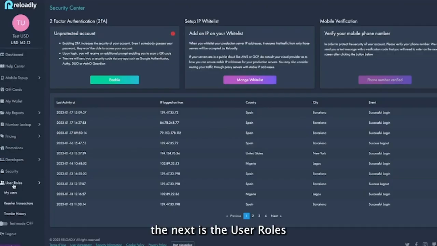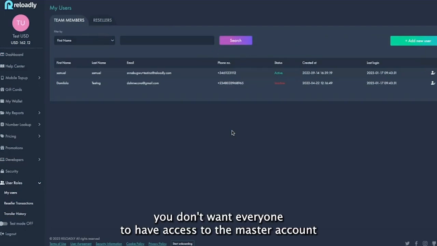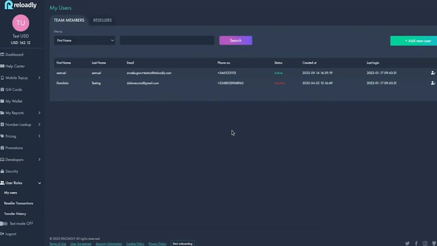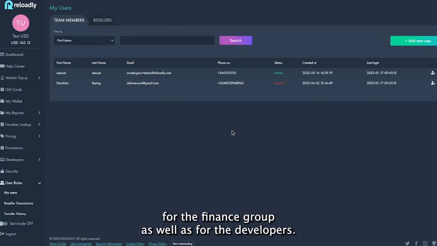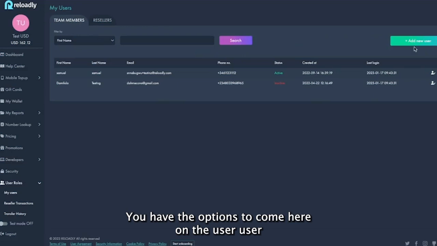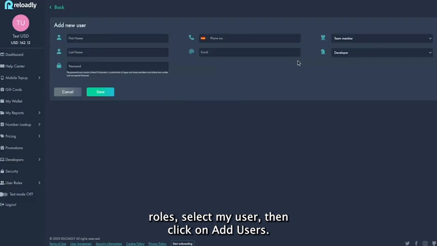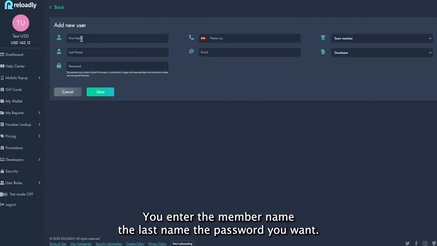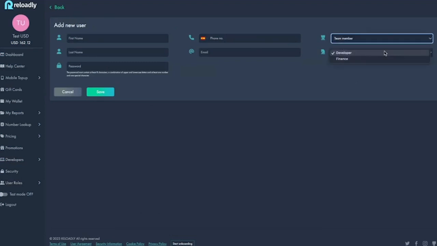The next is the user role. For big companies that want to create teams, you don't want everyone to have access to the master account. You want to create team member access for the finance role as well as for the developers. You have the option to come here under user roles, select my user, then click on add users. You enter the team member's first name, last name, the password you want for that team member, the email, the phone number, select the team member type, either developer or finance team member, then save.